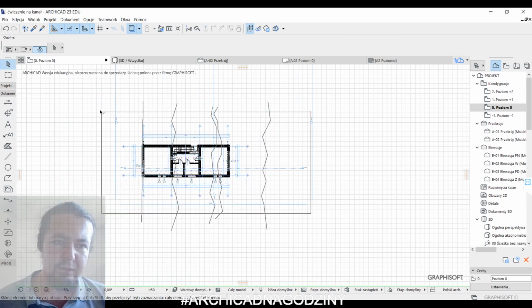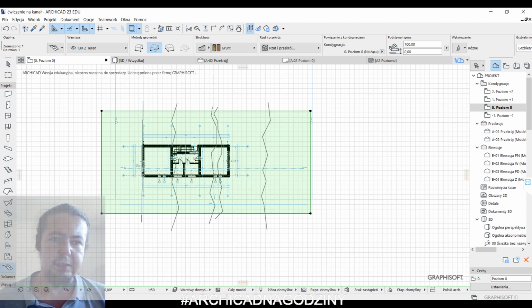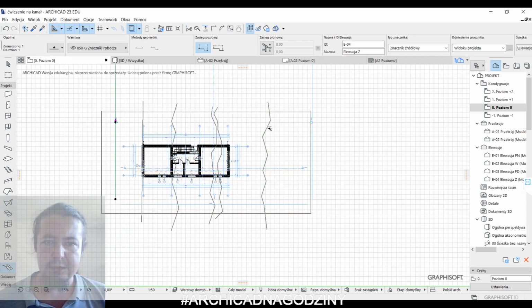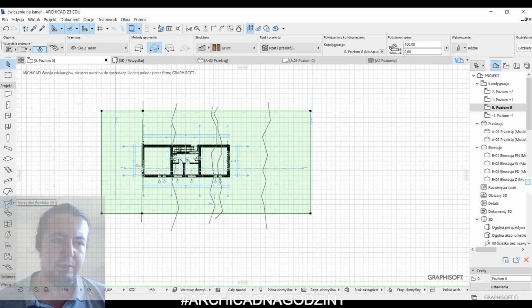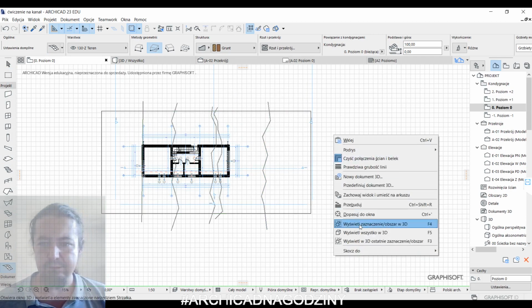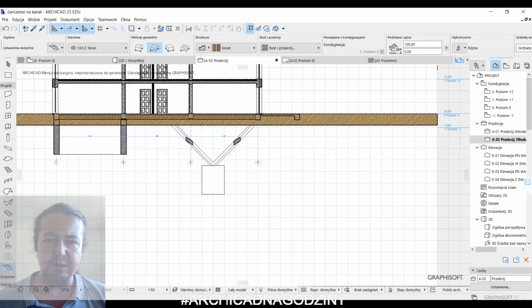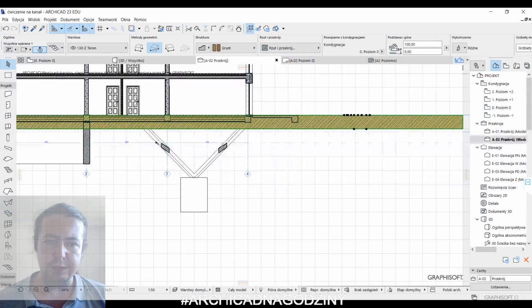Okay, we've got our land here. We take our tool of ground, magic band, yes, and the same thing we will do here. We take our terrain, our ground, and make it like this. Okay. Now we have our terrain. It will go here straight, and here up to here.